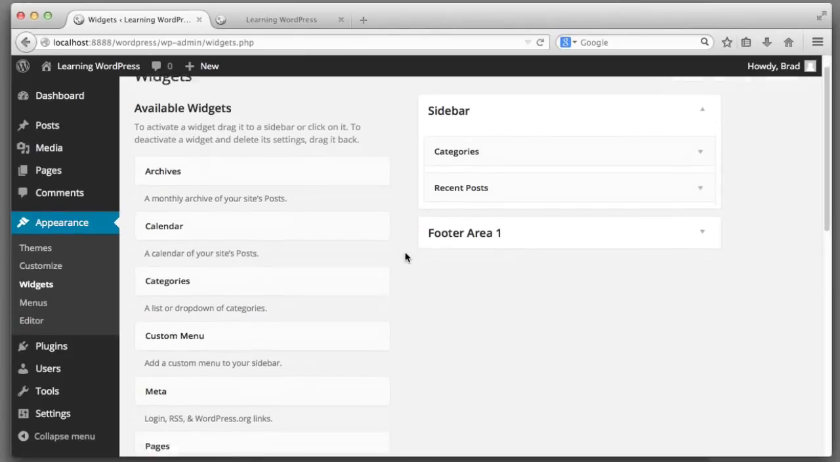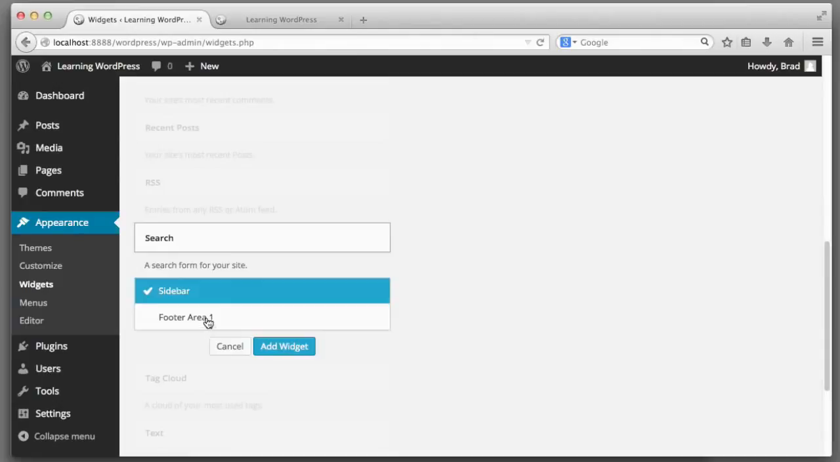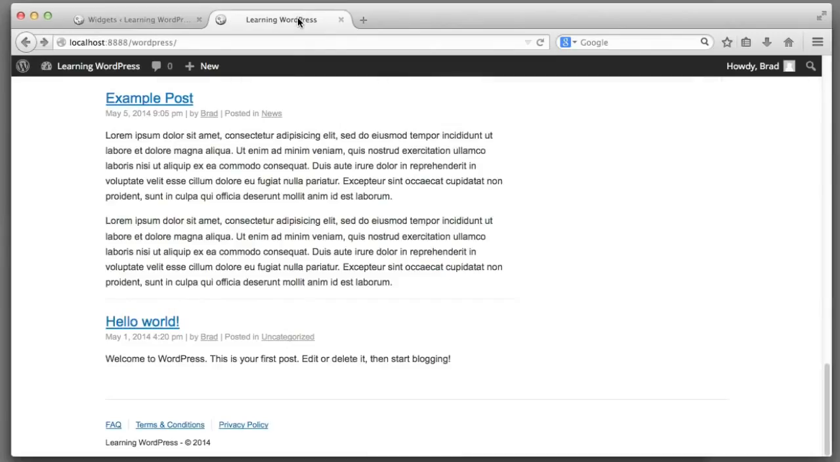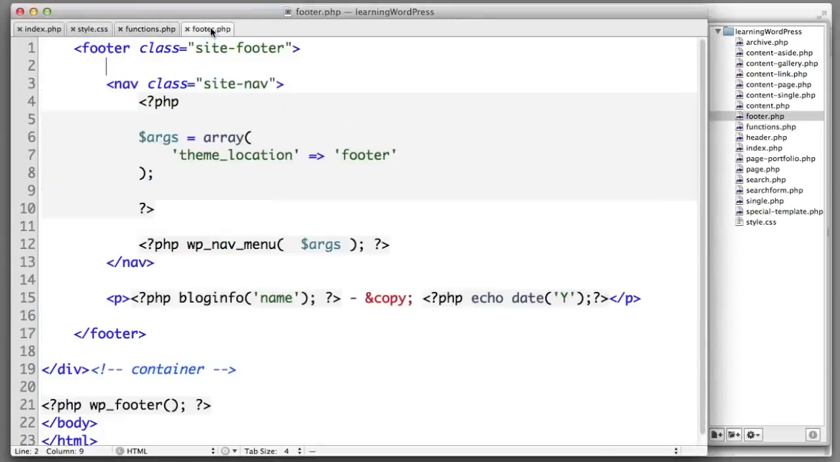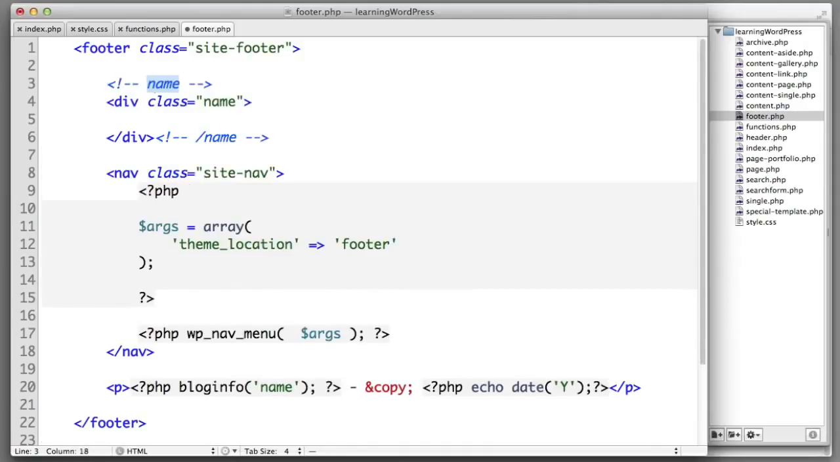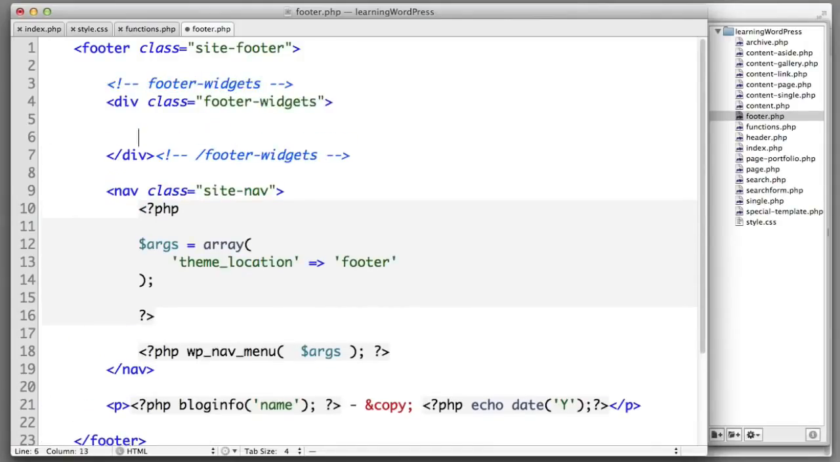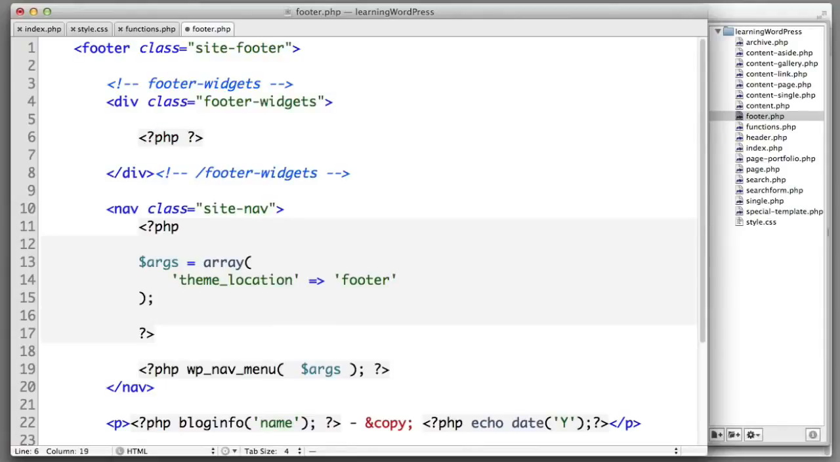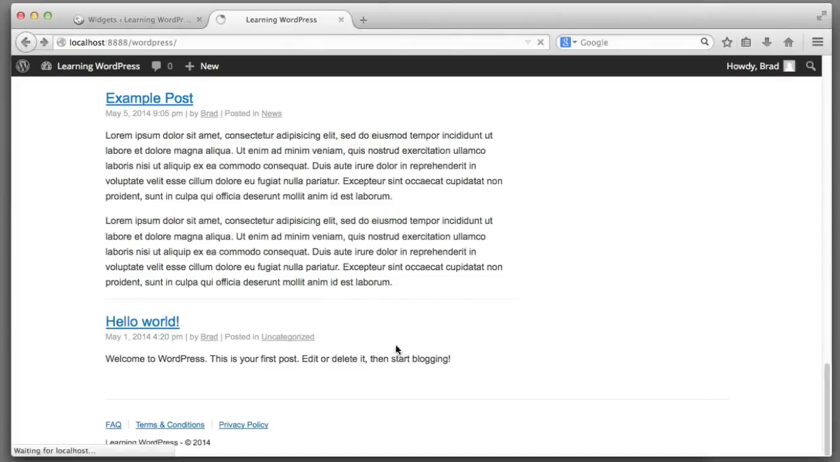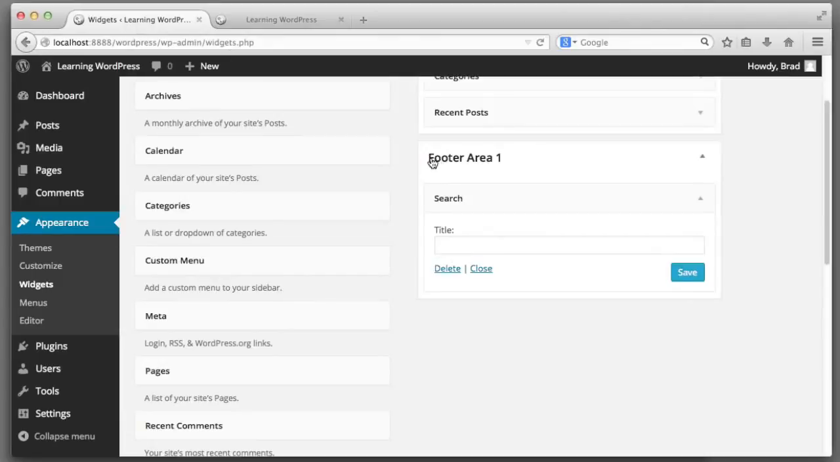Now if I attempt to add the search widget to Footer Area 1, if we refresh our website, nothing will happen because we have not yet output the code in footer.php. So I will create a new div with a class of footer-widgets, and let's use PHP to output the widget area that has an ID of footer-1. So if we save and refresh, there is our widget location. So that's 1 footer widget area down. Let's create an additional 3.